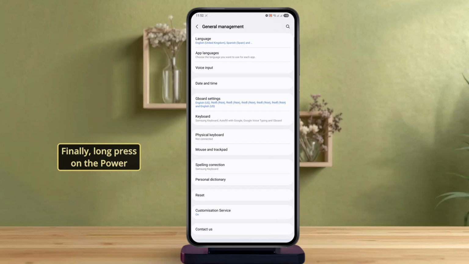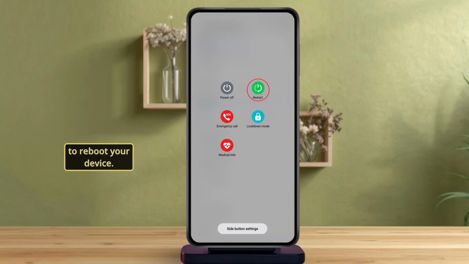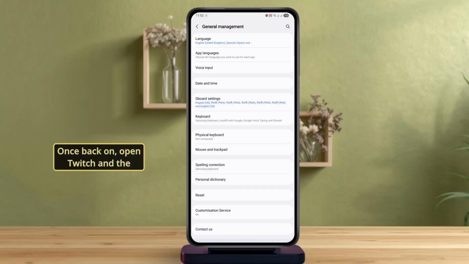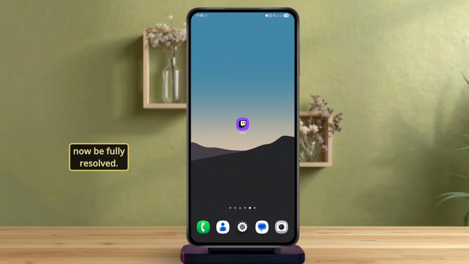Finally, long press on the power button and tap Restart to reboot your device. Once back on, open Twitch and the error 2000 should now be fully resolved.